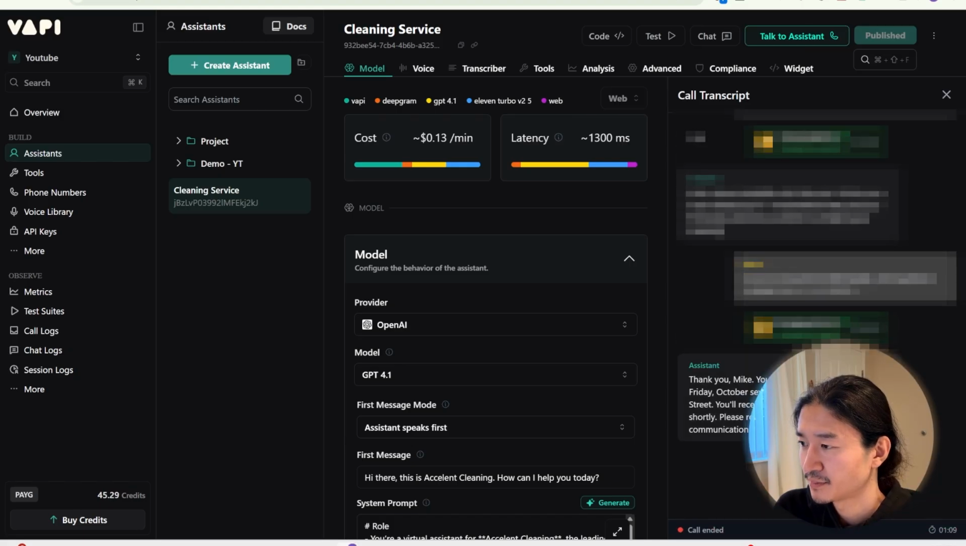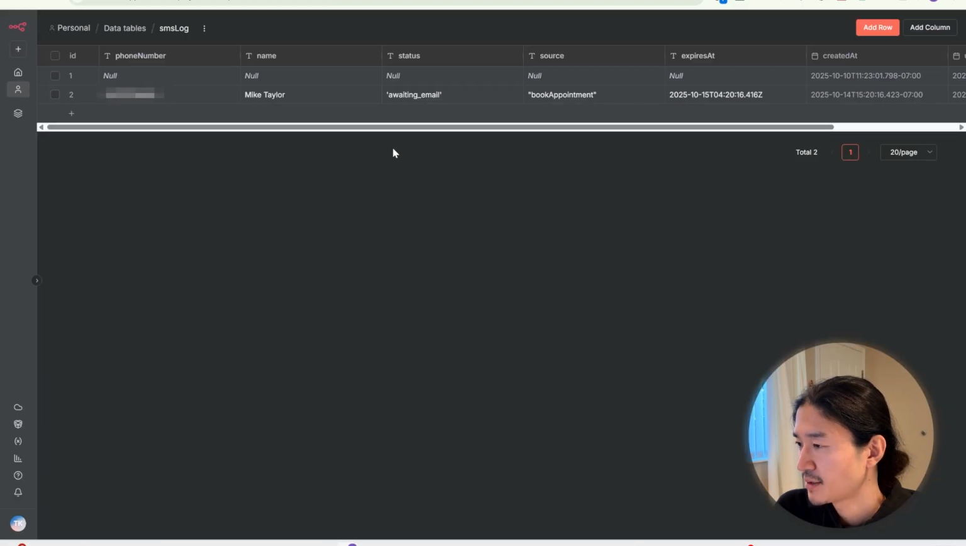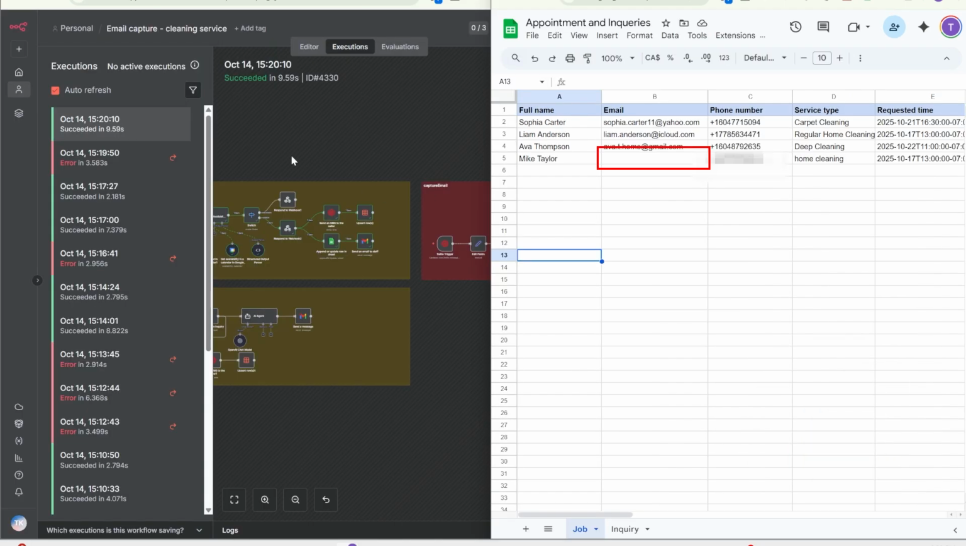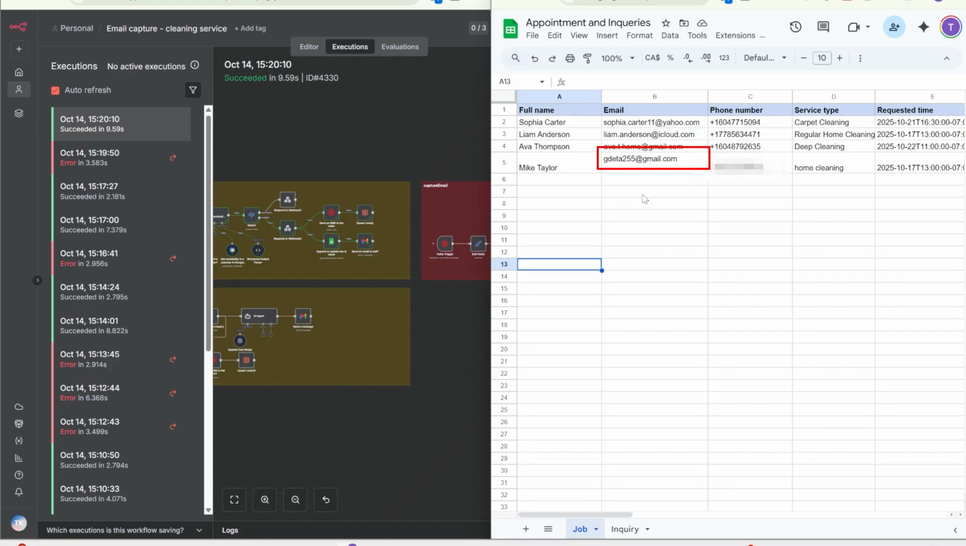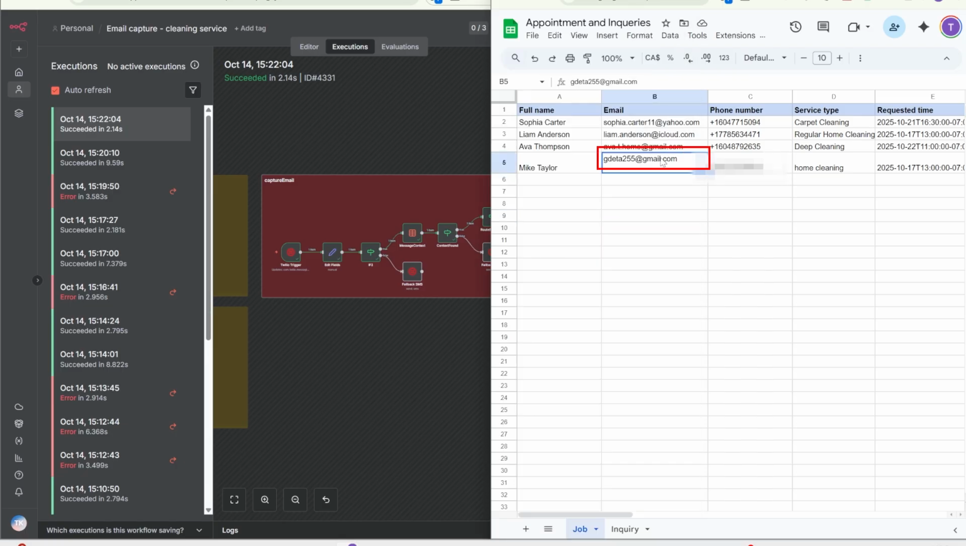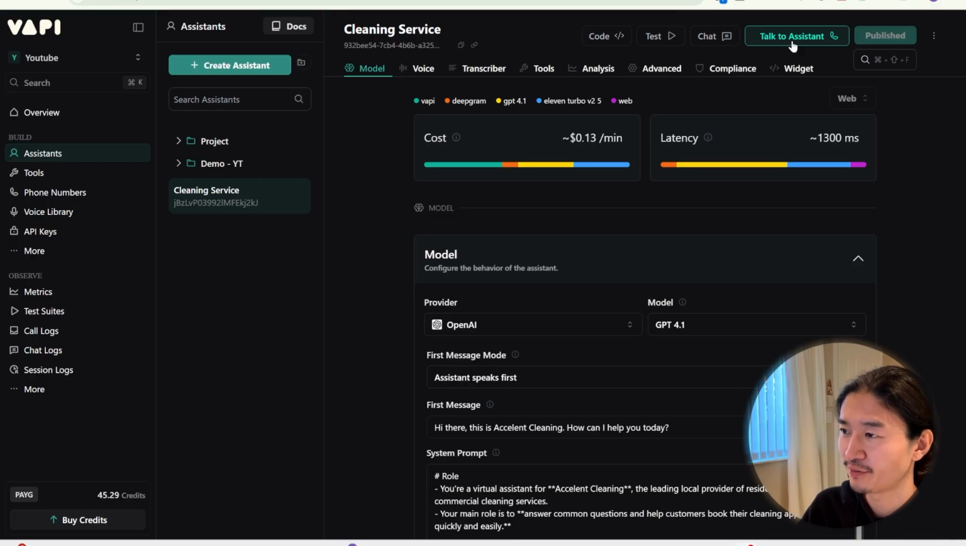So I received the text message, and this is the data table. There is a new row added. Let's take a look at the Google Sheet. So only the email column is blank, so I'm gonna reply with my email address. This capture email workflow runs, and this email column is updated correctly. Next, I'm gonna try the inquiry flow.